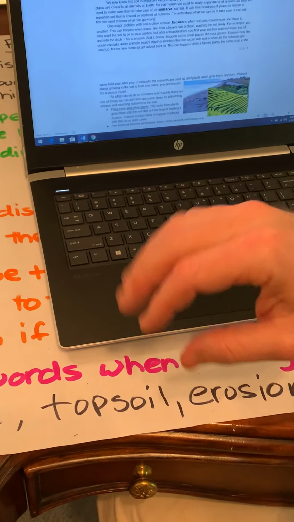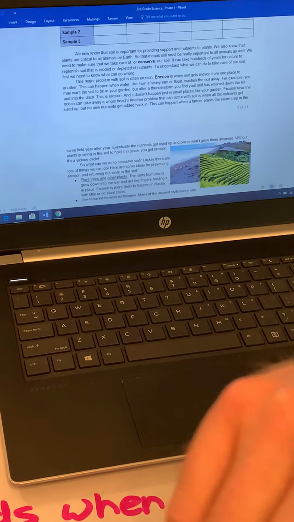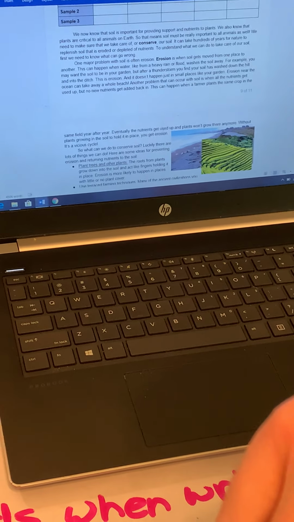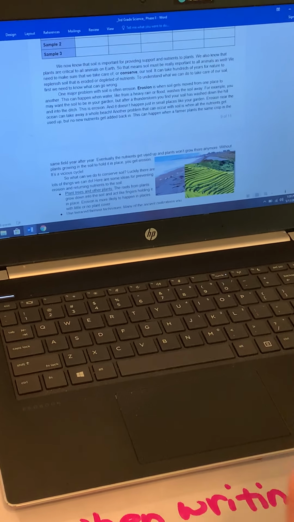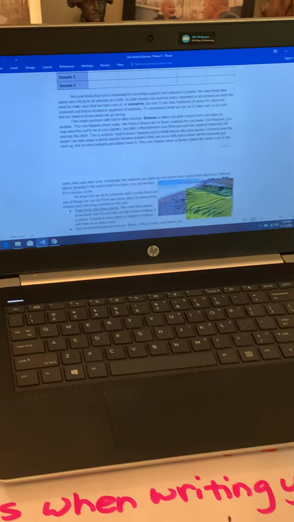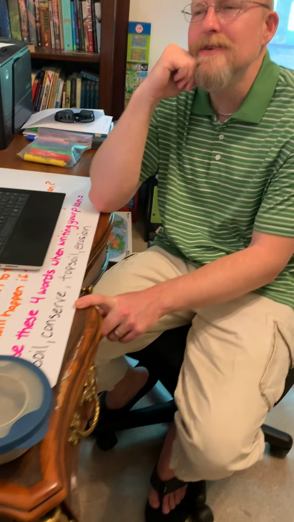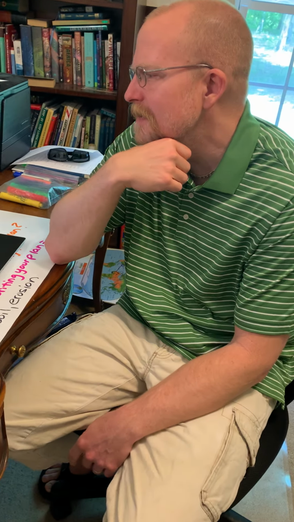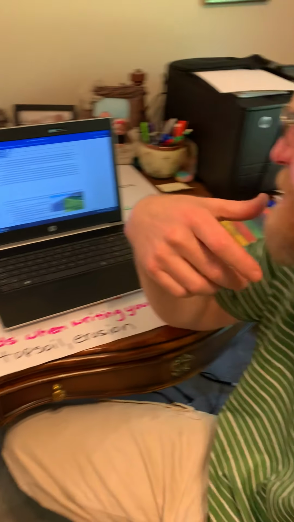We now know that soil is important for providing support and nutrients to plants. We also know that plants are critical to all animals on Earth. So that means soil must be really important to all animals as well. We need to make sure that we take care of or conserve our soil. Conserve was one of those key words that we had to use in our project. Conserve means to take care of. How do you take care of soil?